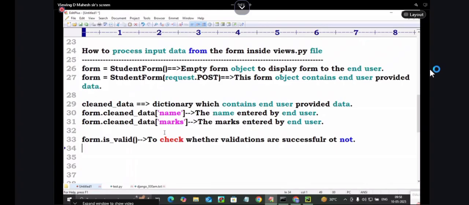Student name minimum 3 characters, maximum. Name starts with a letter. Marks are not negative, like that.